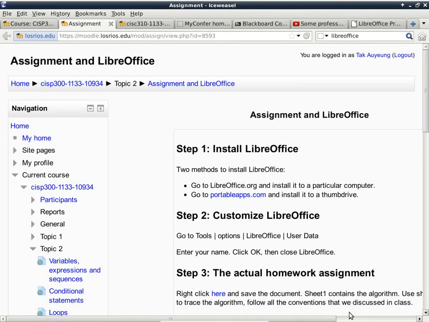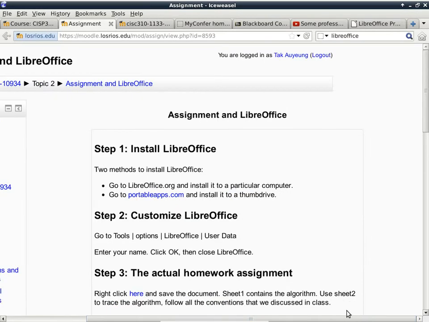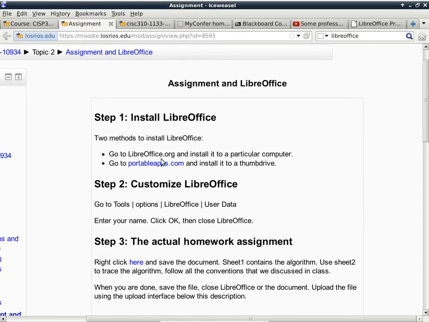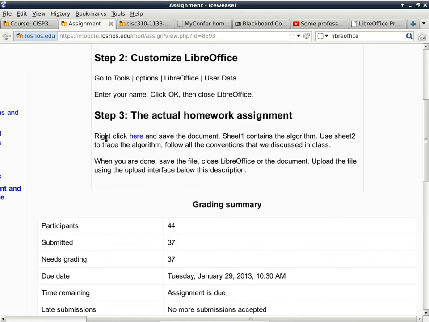All right. With this homework assignment, it is important to follow the instructions. Step one is to install LibreOffice. It's really important that you use LibreOffice to do the homework. And I give you two options here. Either one is fine. Step two is to customize LibreOffice. You have to go to Tools, Options, LibreOffice, User Data, and make sure that you have your name there. And then the actual homework assignment is step three. You have to complete step 1 and 2 first.